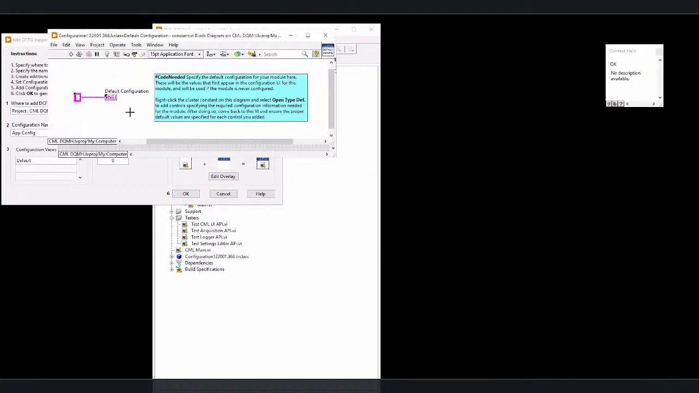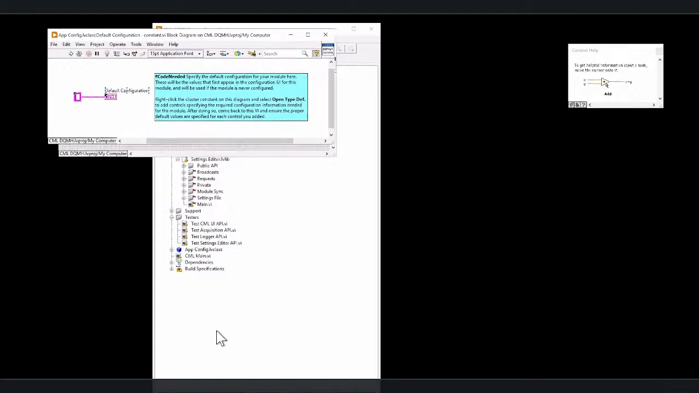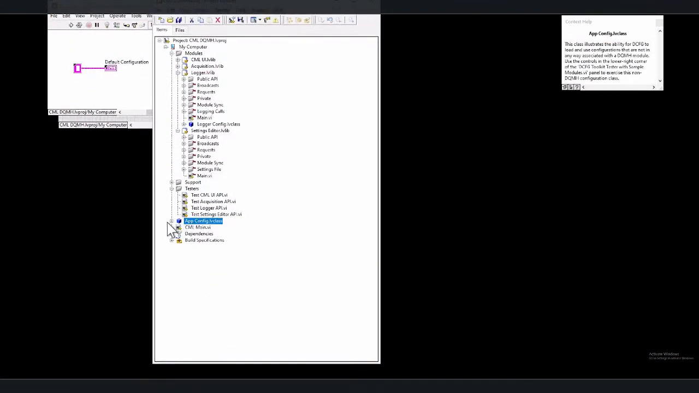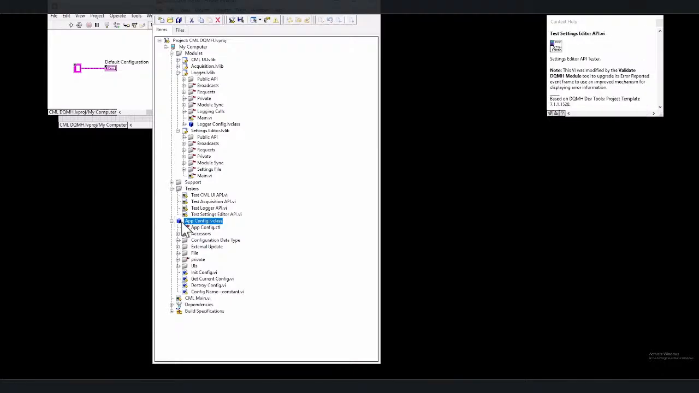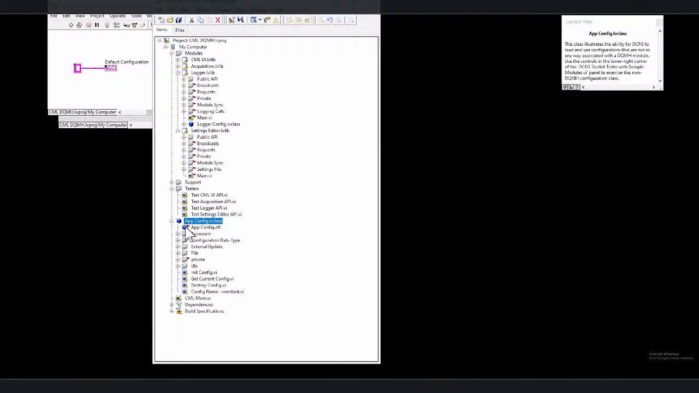And it's going to create the default config VI for you, and the class has been added directly to your project. The only thing you need to do now to show this application config in DCFG, in your configuration editor, is to call the init config at some point to register this config, and of course call the destroy config to deregister it.